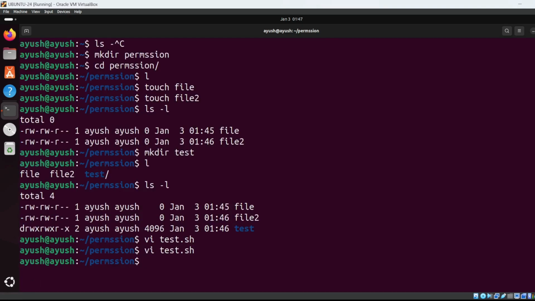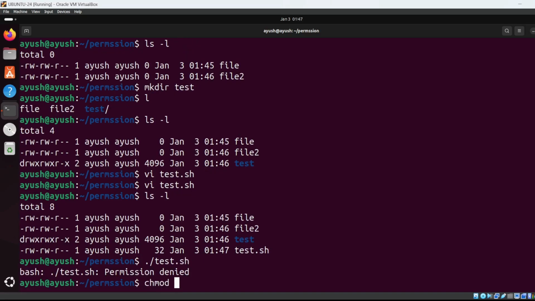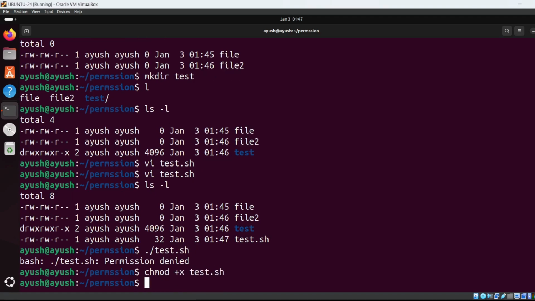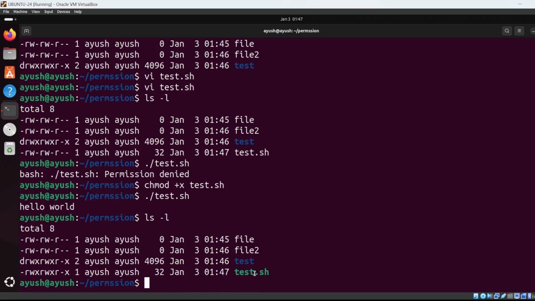Now if I do ls -l test.sh, here r means read, w means write, x means execute. So I don't have execute permission. If I do ./test.sh, it will tell me permission denied. But if I do chmod +x to give execute permission for this script, and if I do ./test.sh again, it got executed. And if I do ls -l, you can see it now has the green color as well. So this is the chmod command to modify your file permissions.